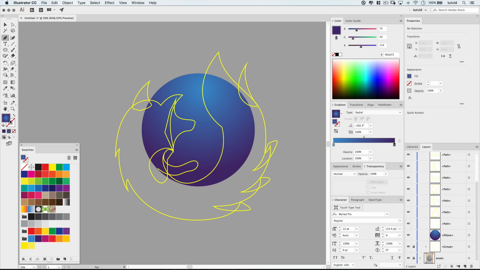Now, here's where we do something kind of interesting. We're going to grab the pen tool. I'm going to get rid of this gradient fill. And we're going to give our lines here a hot pink stroke. And I'm going to make the stroke something very noticeable, like maybe 10 points.